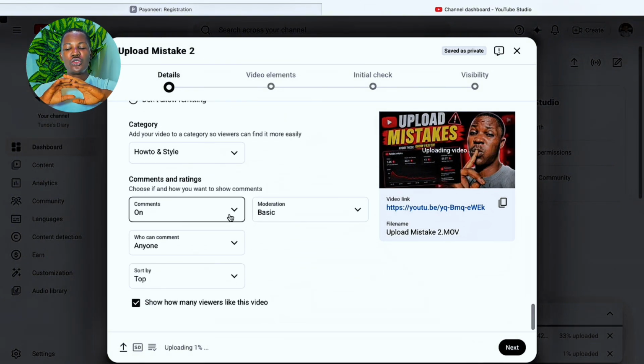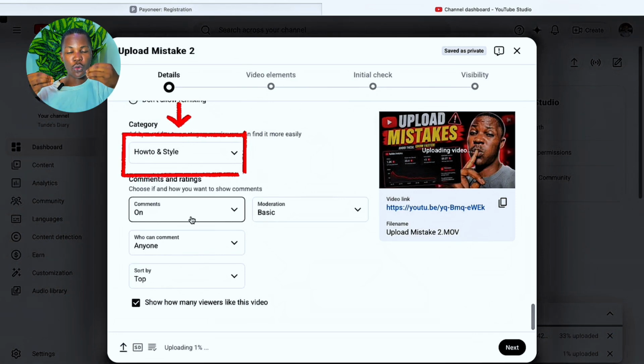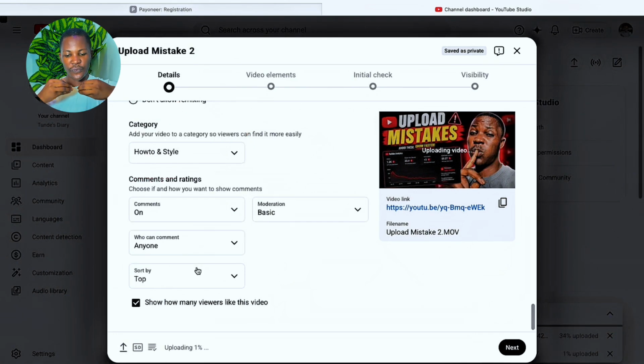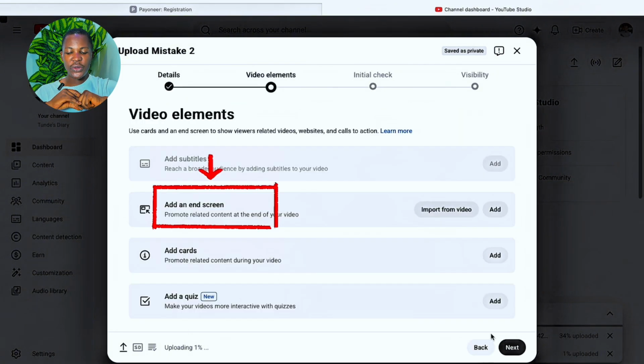So make sure that you use the right category. You choose the right category for your video when uploading it. Then when you click on next, it's going to bring you here. Now your end screen and playlist are these two things. They do the same work and they are very important.